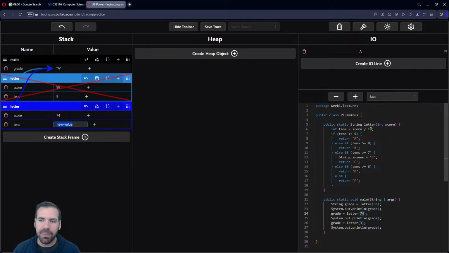So 74 divided by 10, that's integer division again, so we get 7. Then we go through our conditionals. If 7 is greater than or equal to 9, that's false, so we go to the else if. 7 is greater than or equal to 8, that's false, so we go to the next else if. 7 is greater than or equal to 7, that's true, so we're going to execute this code block and then skip the rest of the else statements. We're actually going to return C in this code block, but we would not check the next condition. We would not go to the else. We would be done with all the blocks in this conditional.